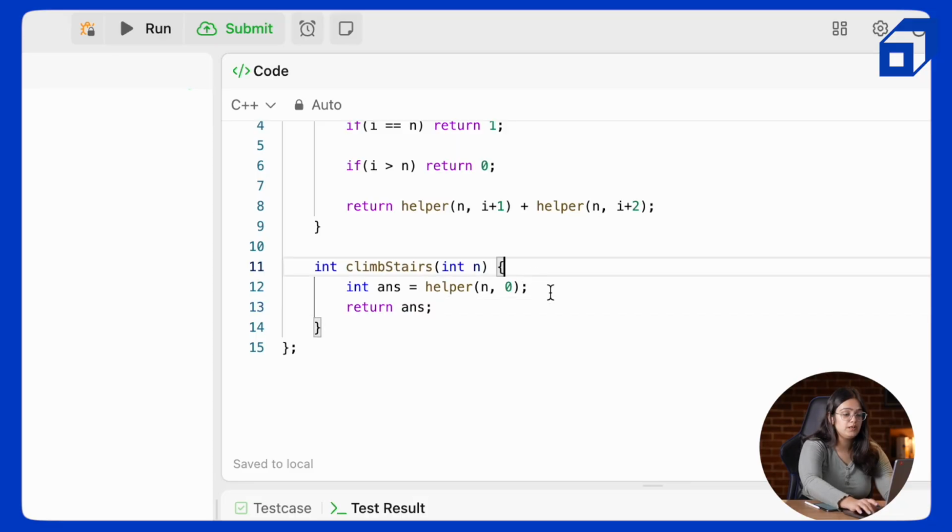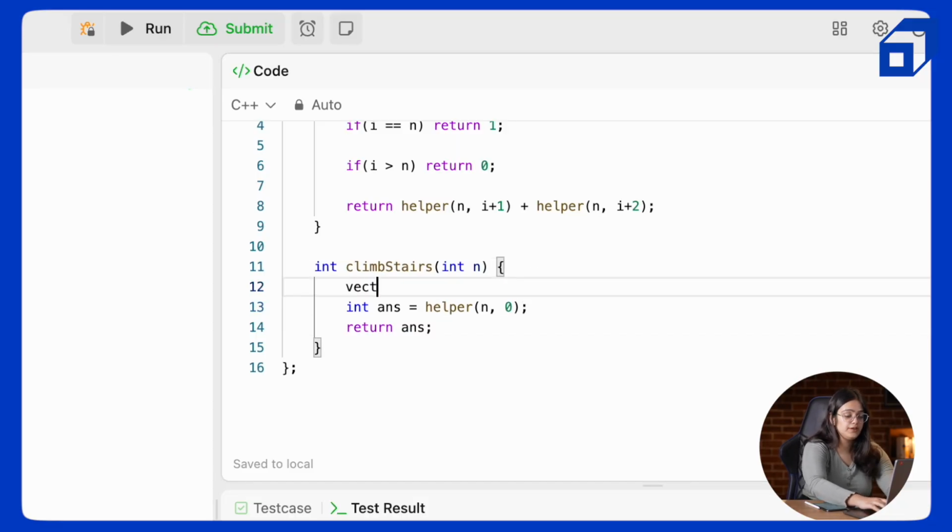So I'll just make the change in the previous code only. Let's make a DP table. I'll create a vector. Size will be n plus 1 because we have size 4 from 0 to 3, and I initialize it with -1. Vector int, let's call it DP. Now I'll pass this DP table to our helper function for calculation.